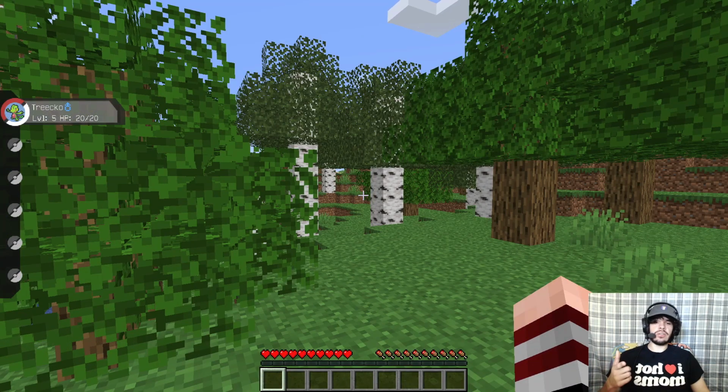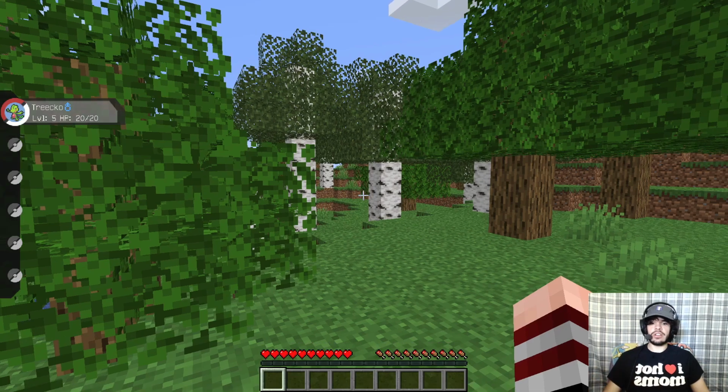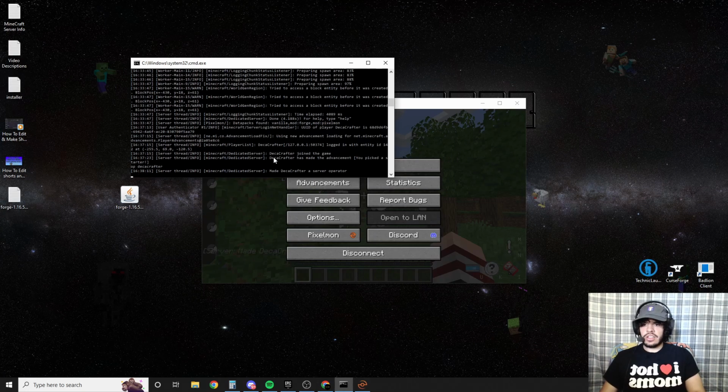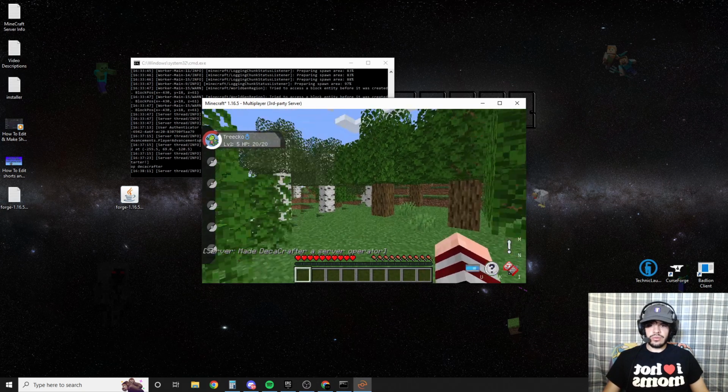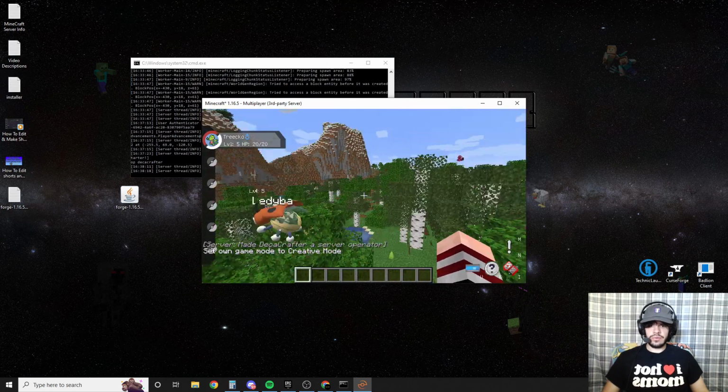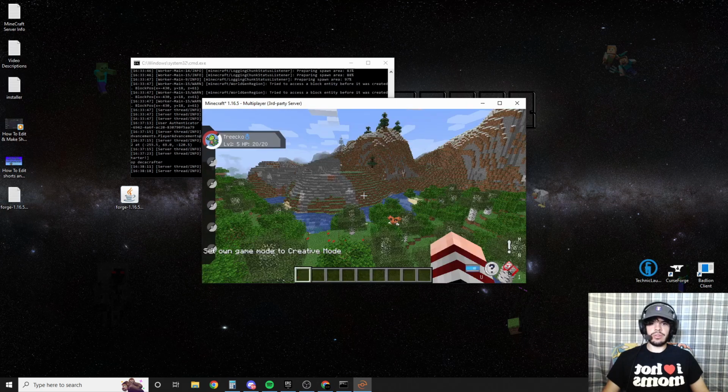Also, if you need to make yourself admin on the console, we're going to type in OP DecaCrafter, boom. DecaCrafter has been opped. Now we can do gamemode, go into creative, fly around, spawn in items, whatever you want to do.